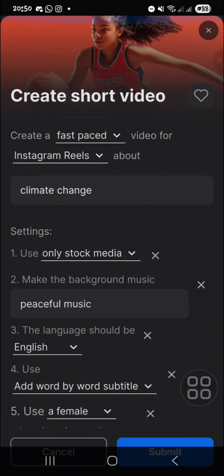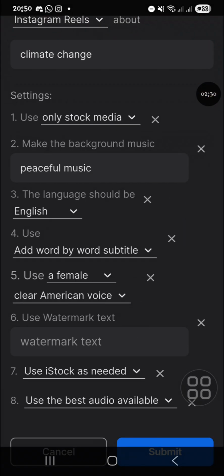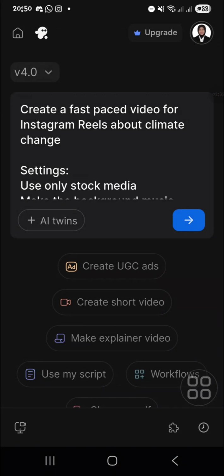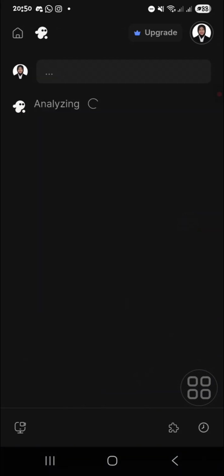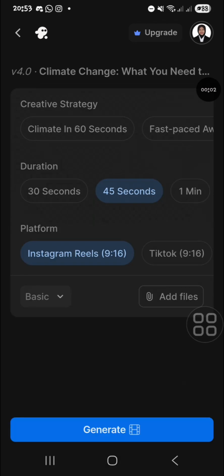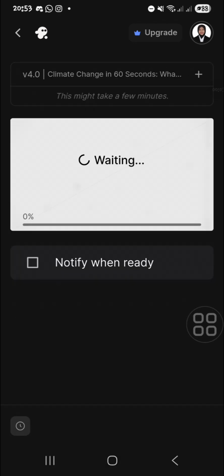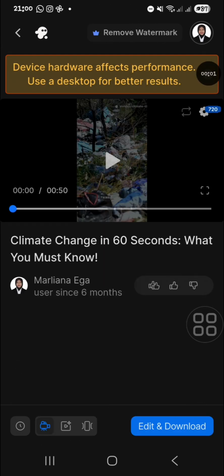Okay, and then once you're done setting your video, you can click on submit, and then I'm going to click on this icon to generate. Alright, and here I'm going to click on generate, and it will take longer times. You need to wait until 100%. Okay, and now my video is ready guys, and I'm going to play it.